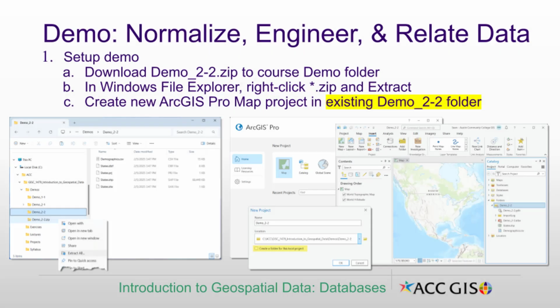In our demonstration, you'll normalize, engineer, and relate a demographics.csv comma separated value tabular dataset to a states ESRI shapefile. We'll begin by setting up the demo.